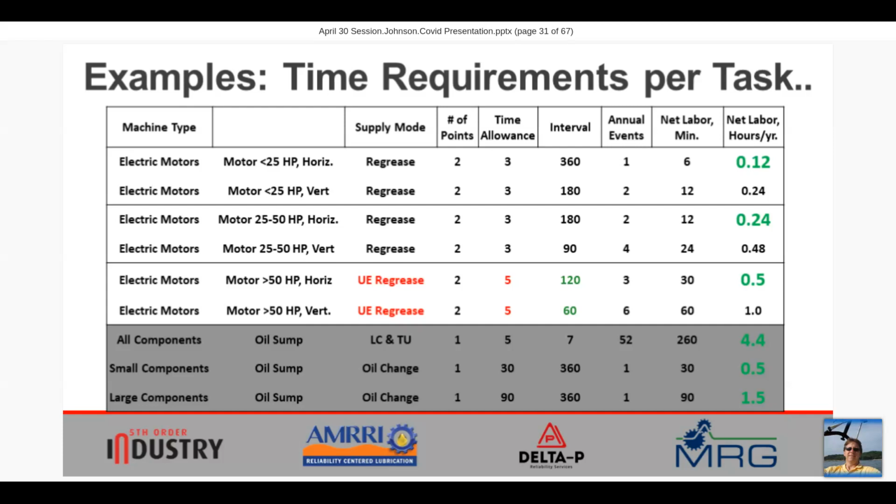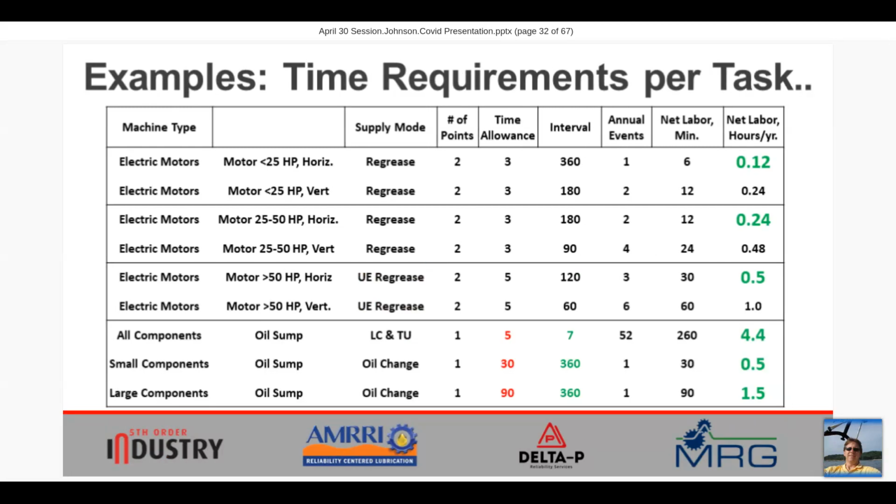So we have 2 grease bearings, 5 minutes per task. We're going to do this because it's a larger motor. We're relubricating more often, so we're going to do it at a 120-day interval. So we've got 3 visits to the motor. 2 times 5 times 3 is 30 minutes total, half an hour a year. If that same motor is in vertical orientation, once again, the interval is cut in half and our hourly requirement per year is doubled.